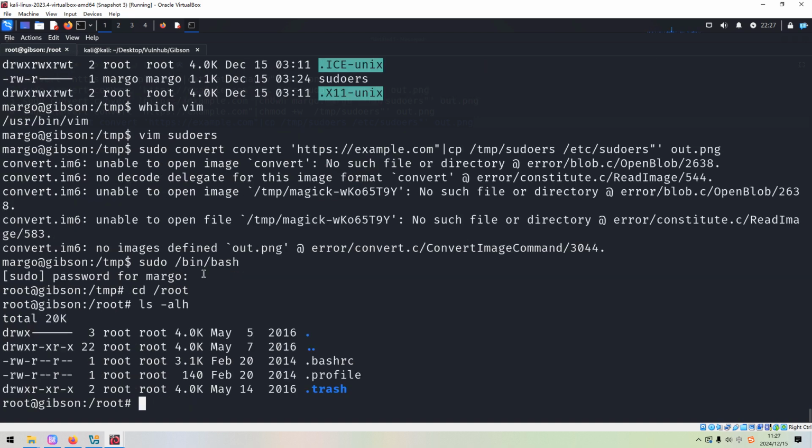I don't think it's necessary to retrieve the flag. So as you know, we have already completed this machine or this box successfully.